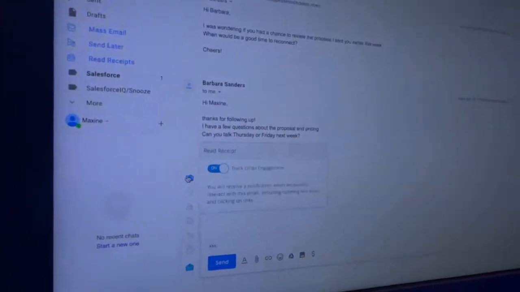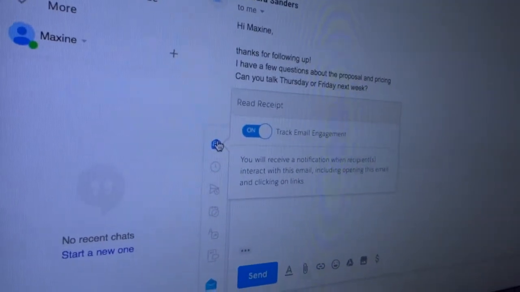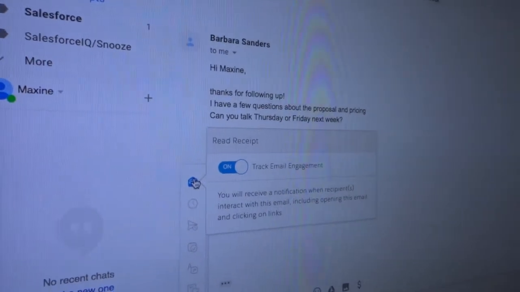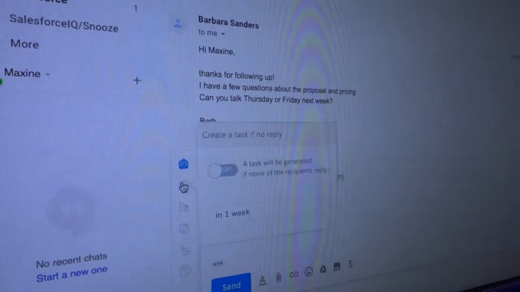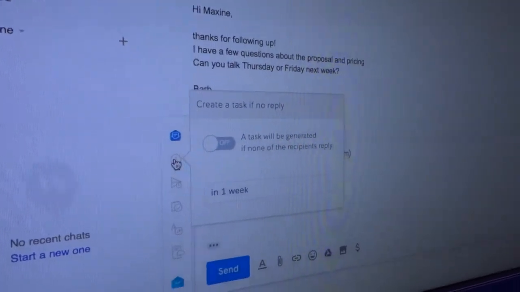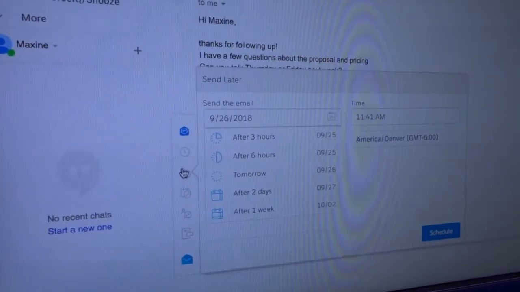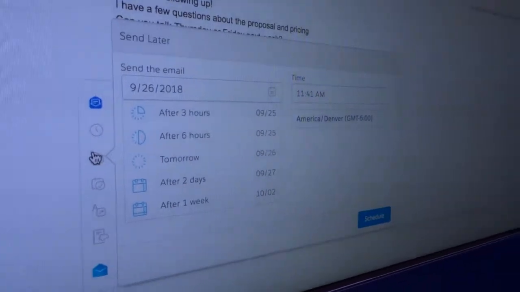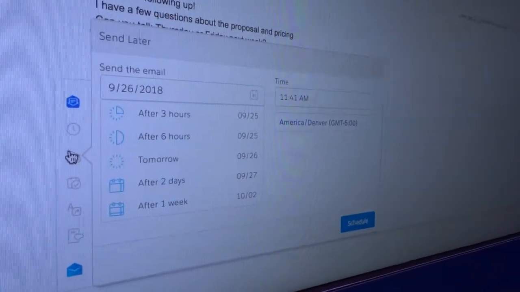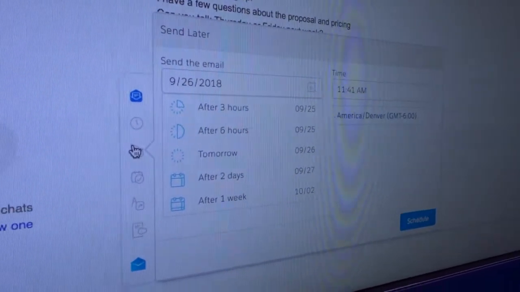You'll see that I can put on a read receipt, so if the email is opened by Barbara, I'll see when it's opened. I can create a task if there's no reply. I can also send an email later, so if you're like me and you work really late at night but don't want to bother clients at 11 p.m., you can schedule these to send later.